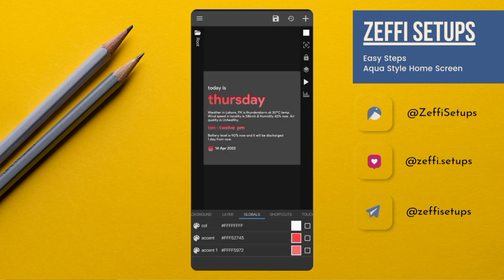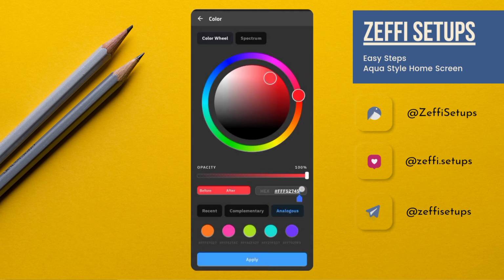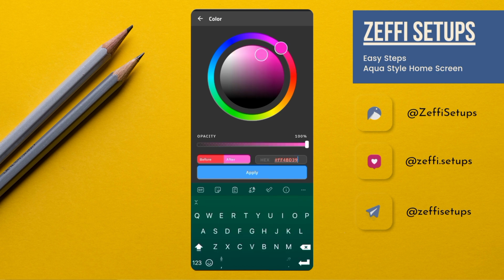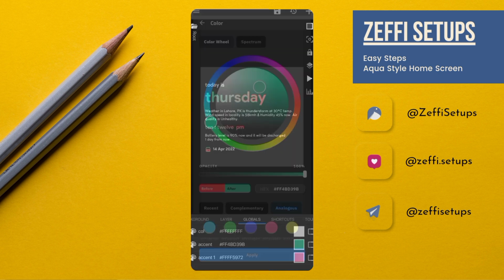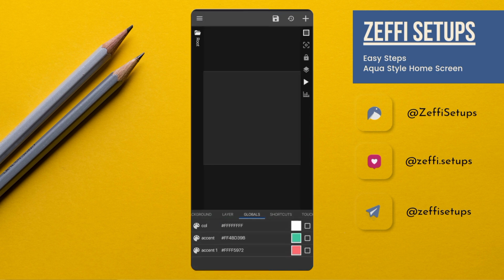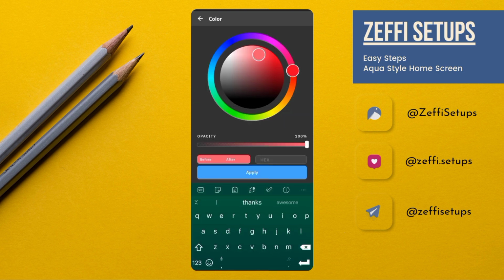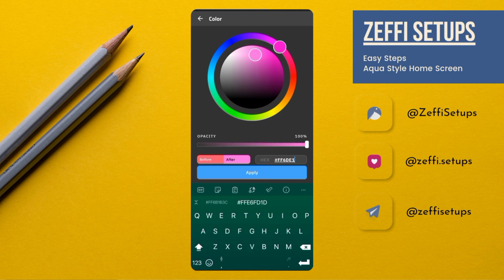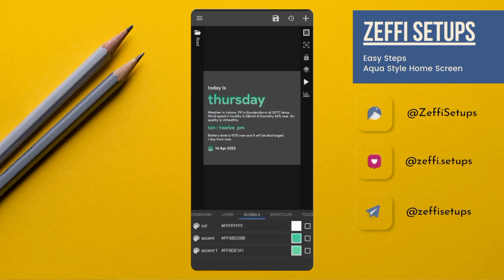Now go to the globals, tap on accent, remove the text and type FFBD39B, then tap on apply. Now change the accent one color, remove the text and type FFCDE1A1, then tap on apply.